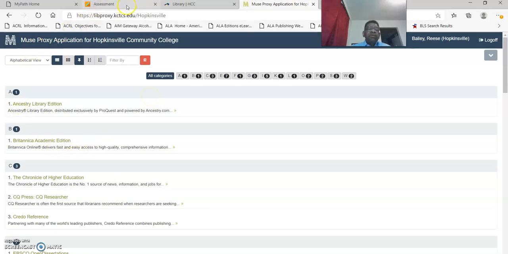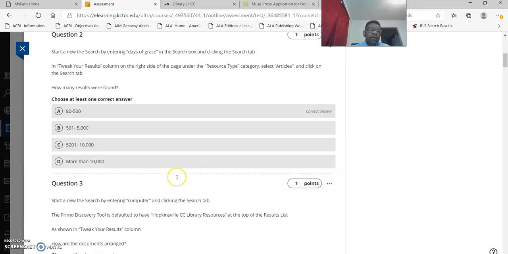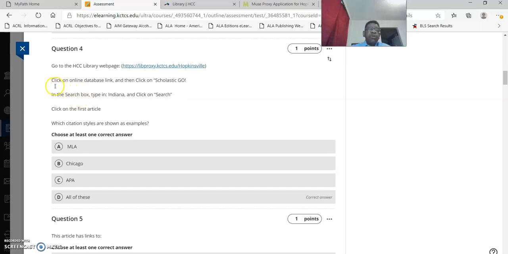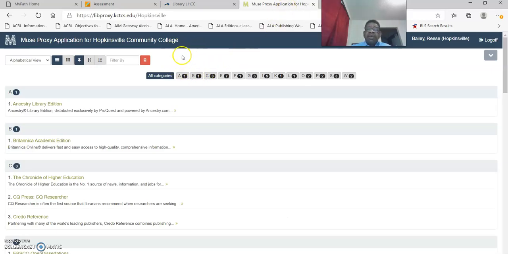But when you click on assessments to take the test, and you go down and you start answering these questions and reading the setups, you're going to get to a question where it'll tell you to go to that link to the online database Proxy Muse application and server location. Well, you're already there, you got that tab. So when you read this, and it'll tell you to go to this link, this is what it's talking about, to go to the Muse Proxy application page. And then it says, click on Scholastic Go. That's the name of one of the databases, because it's right there in that sentence. So you'll click on that tab, Scholastic Go.